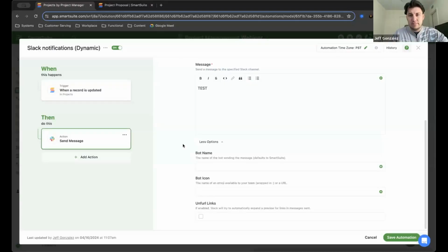Okay, we do have a question about the Slack automation. What were the more options on the Slack automation at the bottom of the automation? Pulling it up right now. So we can actually choose the name of the bot if there's a specific emoji or a URL that we want the bot icon to be populated with, which is pretty cool. And then if this is enabled, Slack will try to automatically expand a preview for links in messages sent. Thanks for asking.